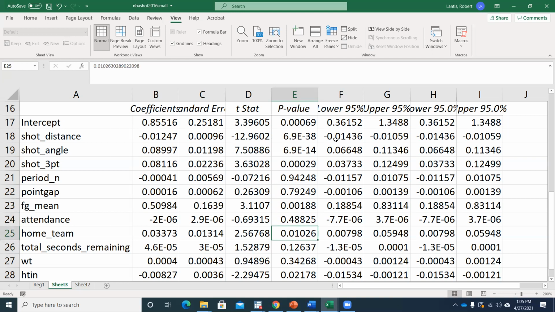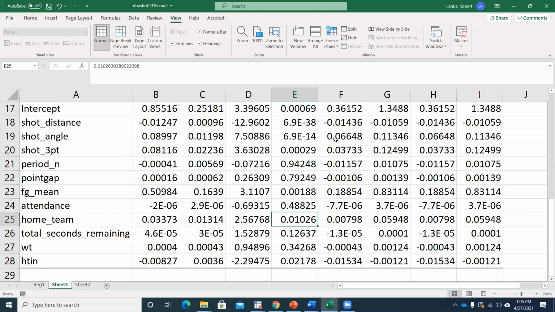And then home team, we could say has a significant impact. Height does, but the weight and the total seconds remaining in the game don't seem to have a large or significant impact on whether or not that shot is made either, right, on that Y variable. So we could go through and make our rejection decisions just based off this p-value column.